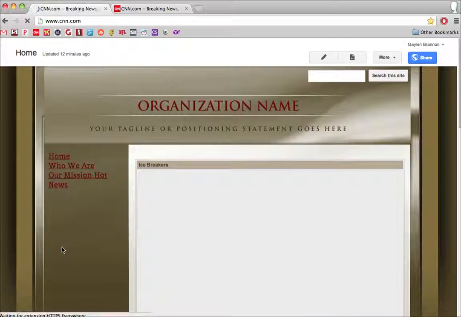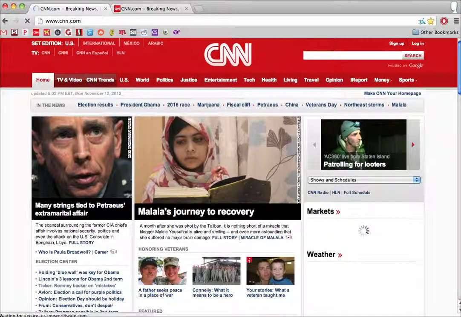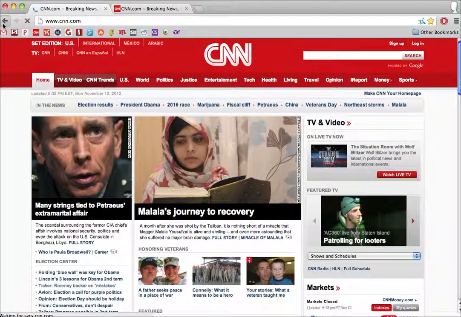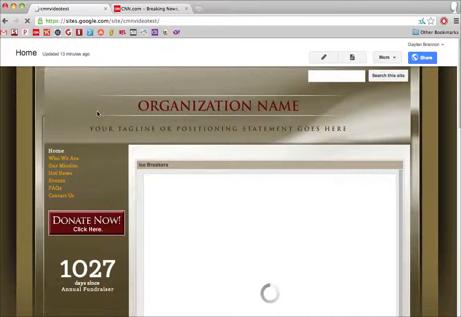You would click home, and it would take you, so it's going to go to CNN just because that's what we specified, but we would set it up to the page you actually wanted to go to. And that is an alternate way of adding that text, or increasing the text size in the navigation bar.